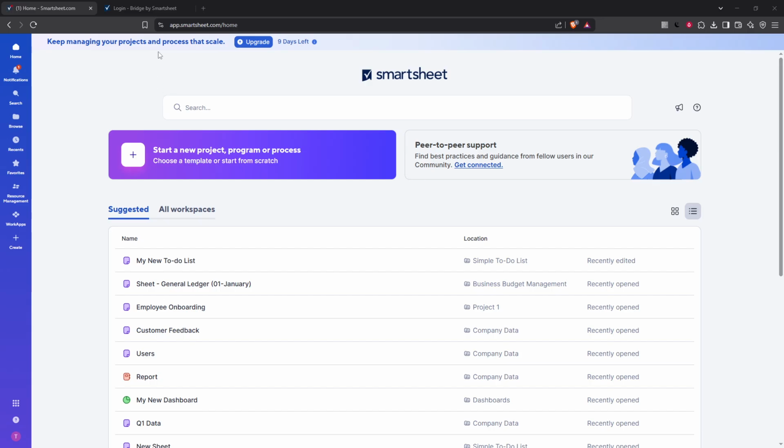Here, you'll need to sign into your Smartsheet account using your usual credentials. This step is straightforward, but make sure your login details are correct to avoid any unnecessary delays.